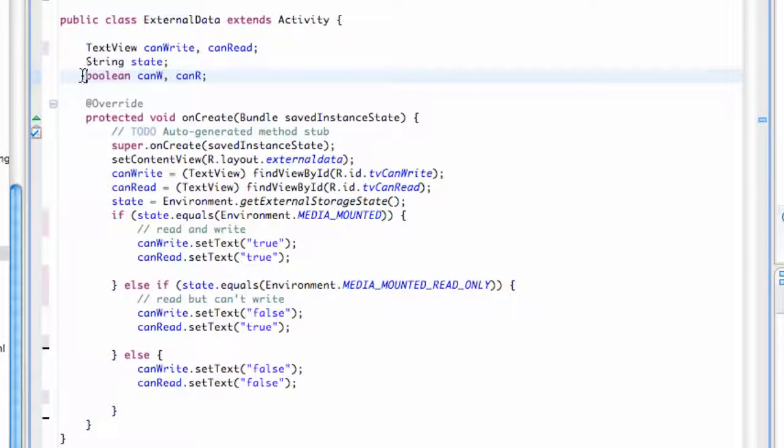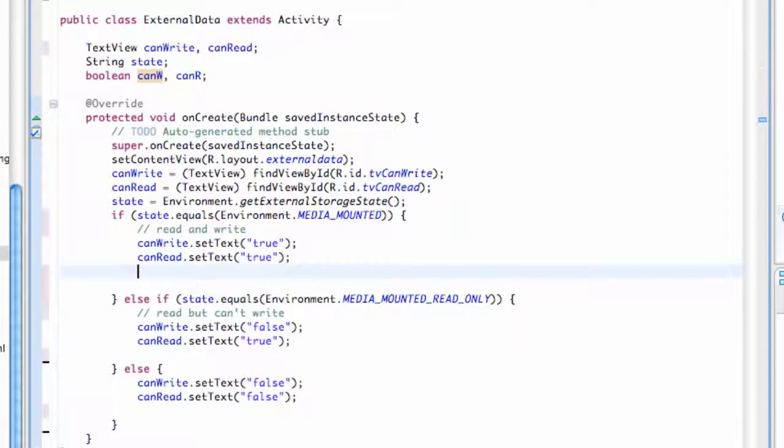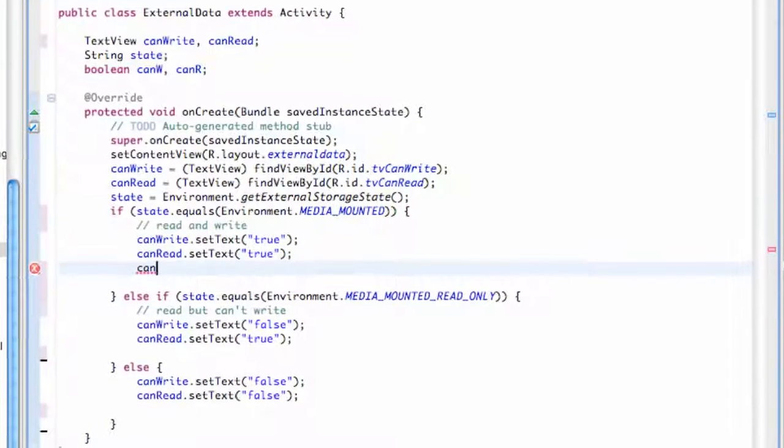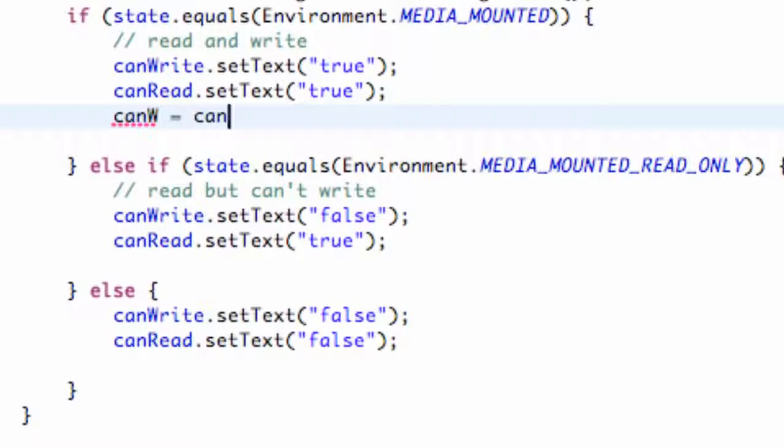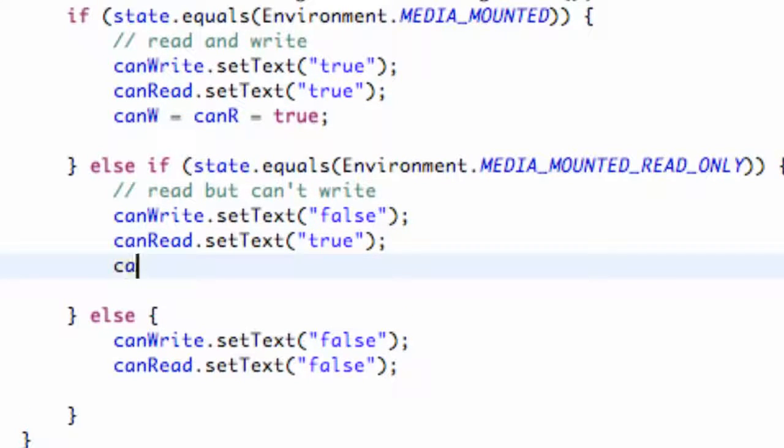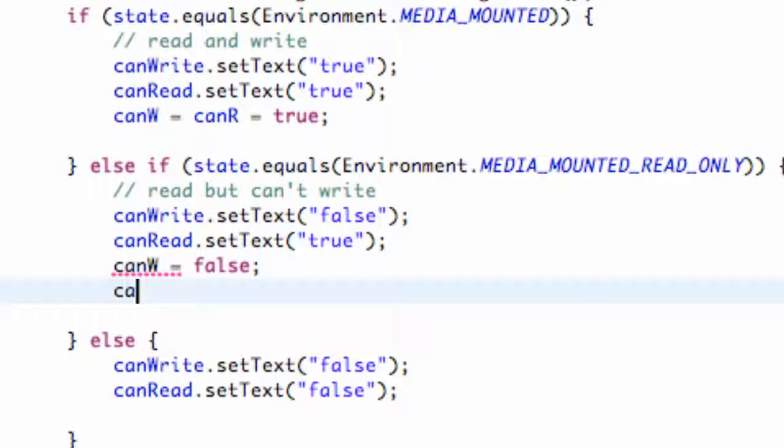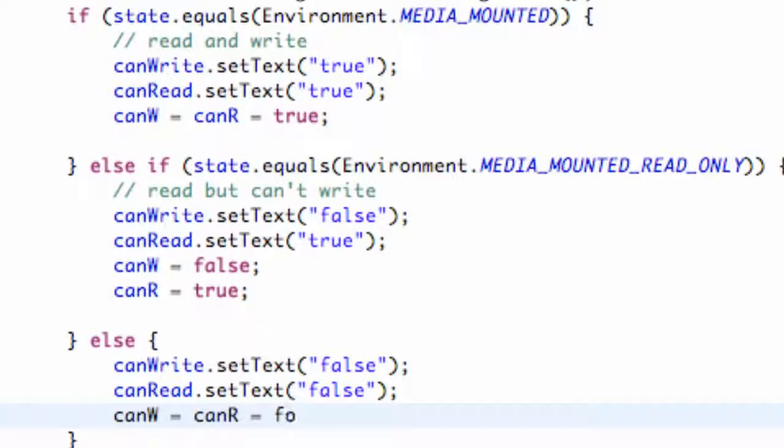What we're going to do real quickly is set up a couple Boolean values called CanW and CanR, can read and write. So we're going to set these Boolean values to be just what they should be. CanW equals CanR, can read, can write equals true within our state where we can read and write. Can W equals false here, but can R equals true, and lastly can W equals can R equals false.